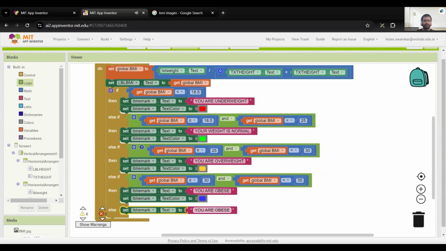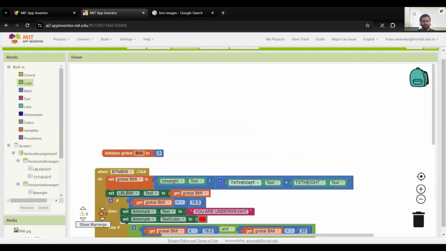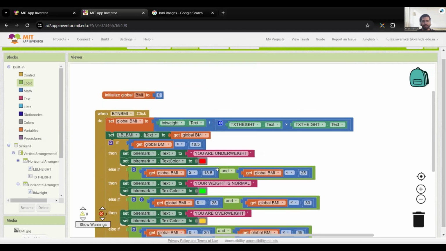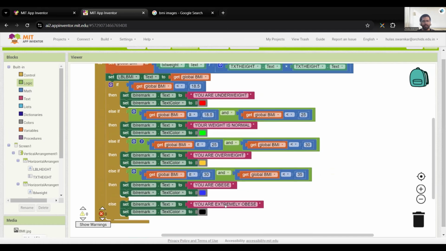I will write, you are extremely obese. And the color you can take according to you. Color, let's say this time black color. Okay. So these are the blocks which you need to create for this application. Now your designing part is ready and your block part is also ready. Okay. So that's the first thing you will do.